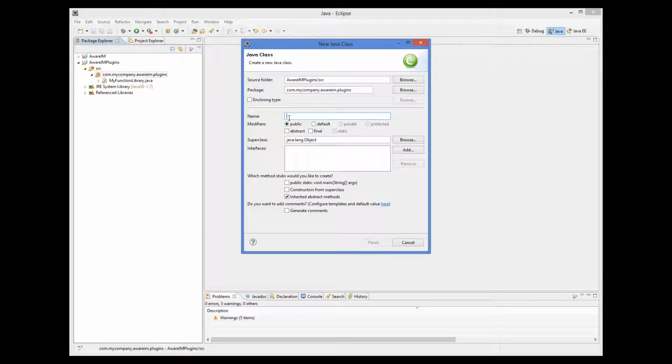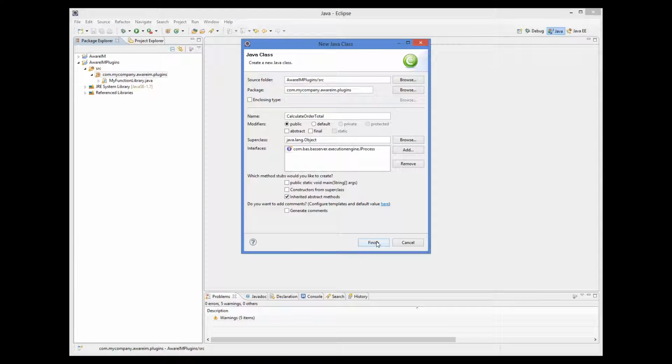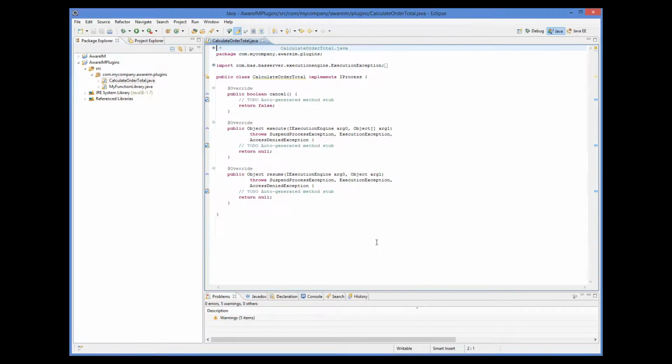So we give it a name, and press the Add button to select the interface that the class implements. We type IProcess and click OK. Then we click on Finish, and Eclipse has created the skeleton for our code.